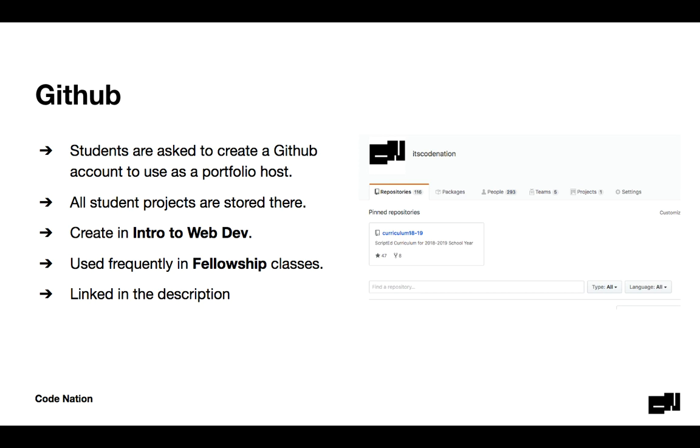And I also linked our GitHub in the description. That's also where you're going to find all the curriculum materials.